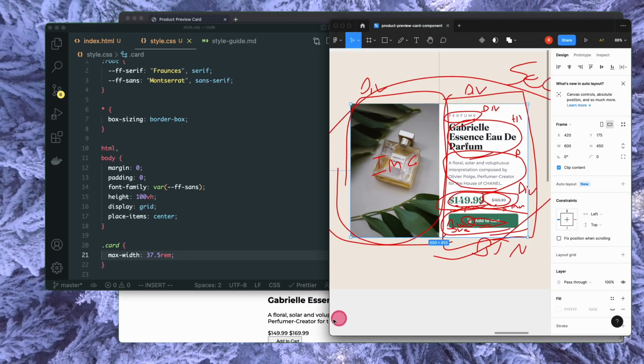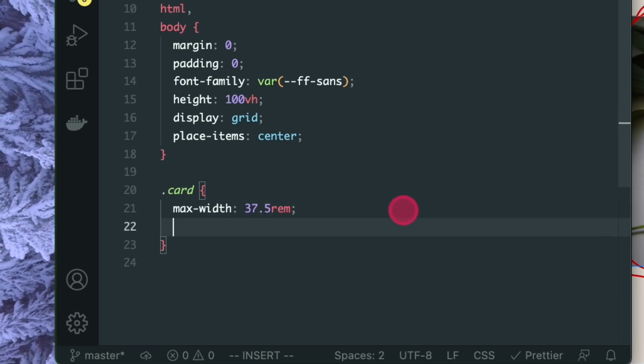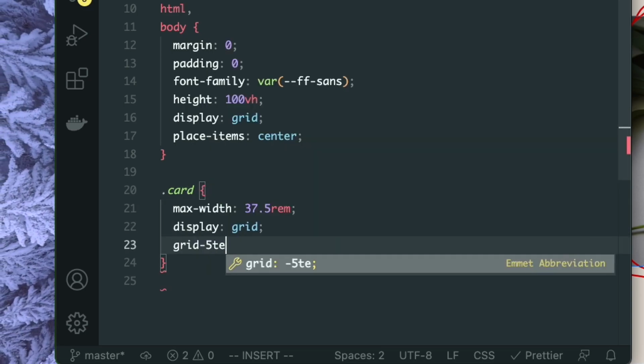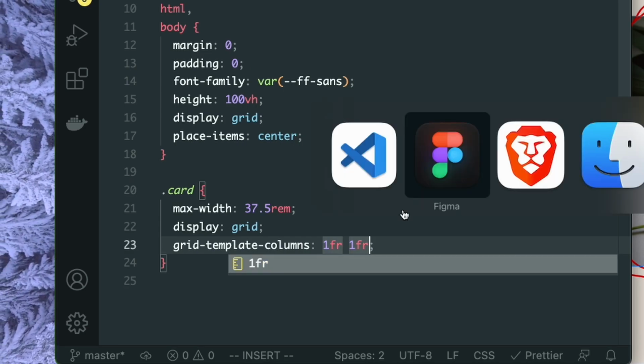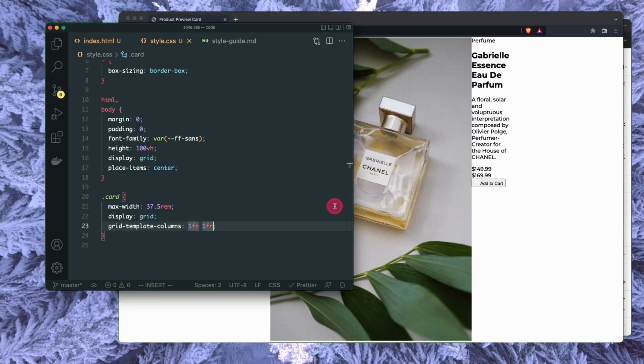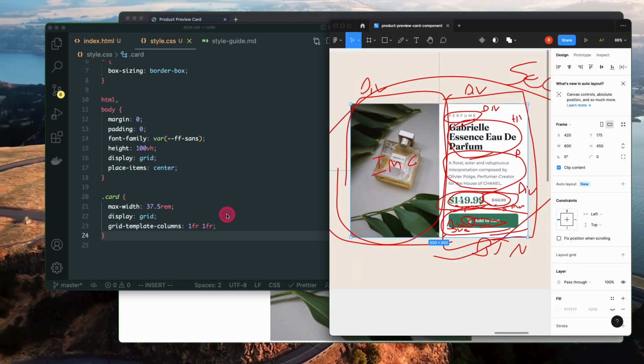It's the image, really. So we'll do a display. Let's see if we can just get this going right now. Grid template columns, 1fr 1fr, so it's going to split them in half. Okay, that's looking better.